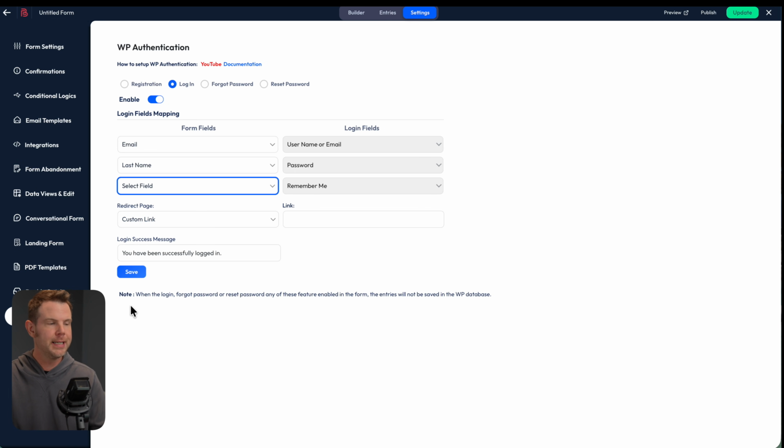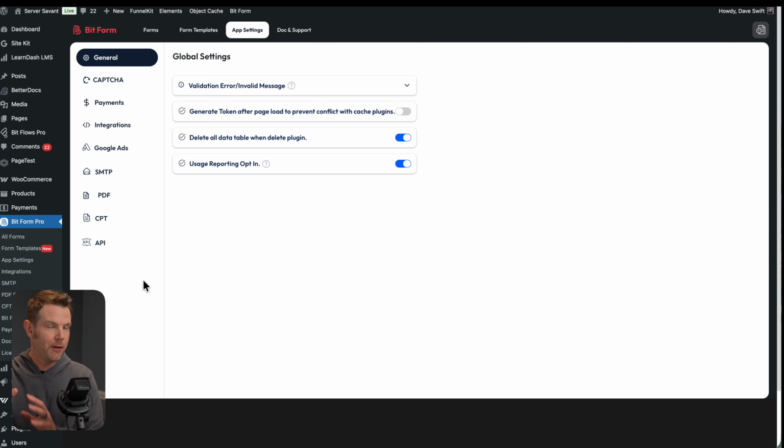And on the security front, if you're thinking this doesn't sound very secure, don't worry. Any login, forgot password, or reset passwords for any of these enabled features will not be saved in the WordPress database. All right, so that is it for our form settings.